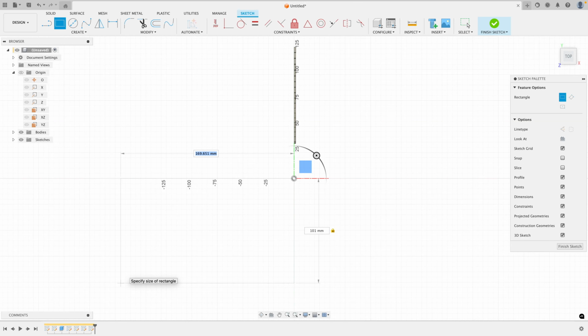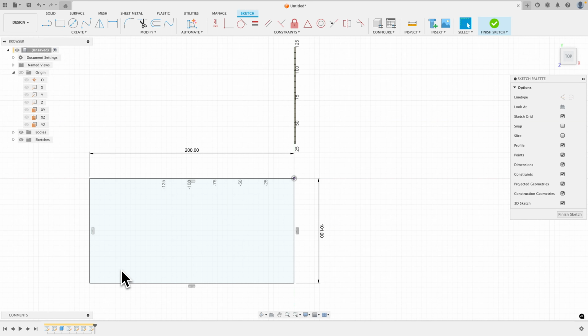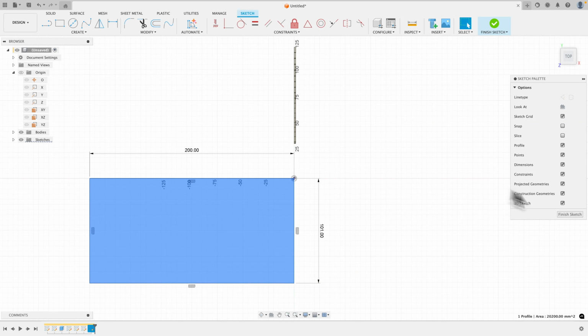Now for the other side, you can pick whatever, but let's pick something longer than 101 because it depends on the number of approximations you want to place on it. Let's put 200 just to be safe. Finish sketch, or maybe click on the sketch and then let's finish sketch.